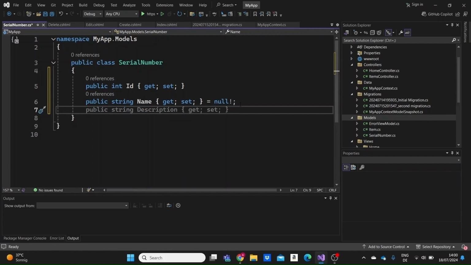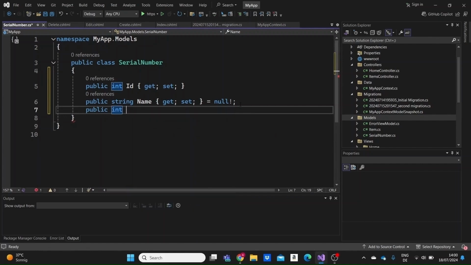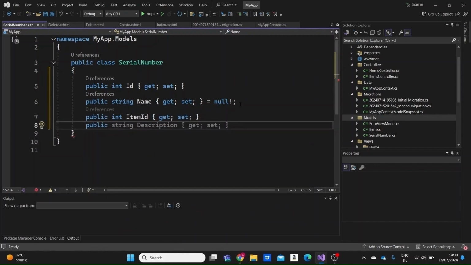Now we're just going to need these two properties for the serial number alone, but to connect it to our item with a one-to-one relationship, we're going to need to connect it with the ID of the item. I'll write it here, item ID, and also we'll specify here that this will be connected to an item model.